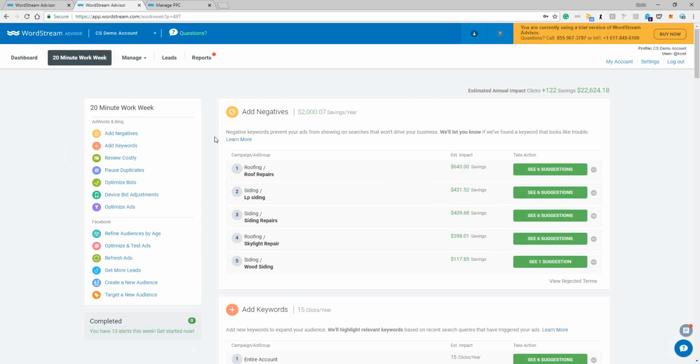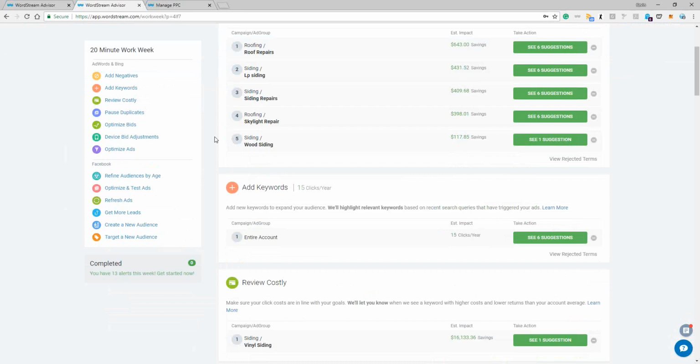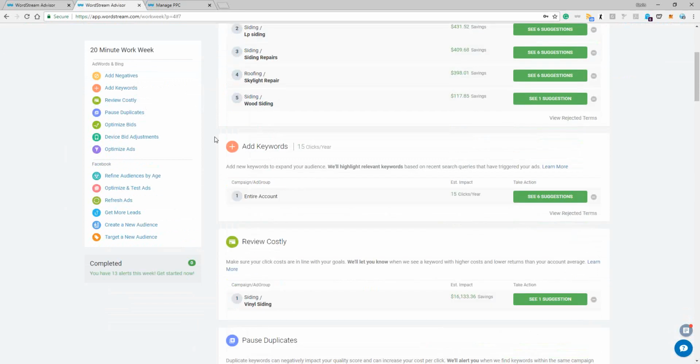Now, the flip side of that coin is obviously playing offense and taking the budget that we've just saved and allocating it into what I call proven performers, or things that are generating those valuable actions for your business. That's the whole purpose of this very next alert, add keywords.